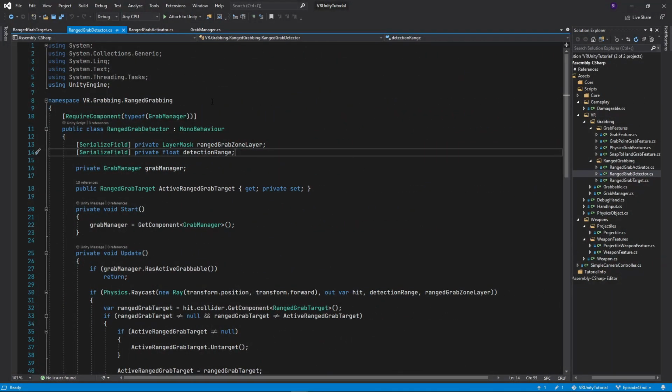Over in our ranged grab detector class, it's a little bit more difficult. We have a require component for type of grab manager, since the grab detector won't work without a grab manager. We have two serialized fields, one layer mask for our ranged grab layer, and one float called detection range, which actually controls how far out we can detect ranged grabbables. We get a private reference to our grab manager, and we have a public active ranged grab target, so that when our ranged grab activator is working, it can actually pass the target to our grab manager to activate any grab features.